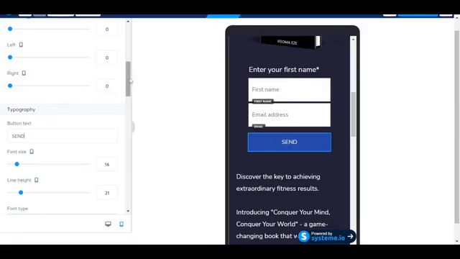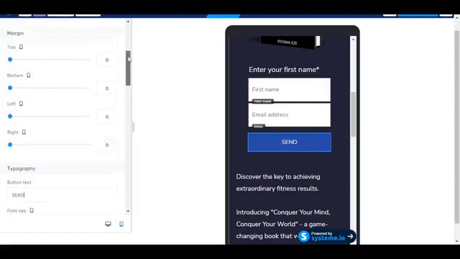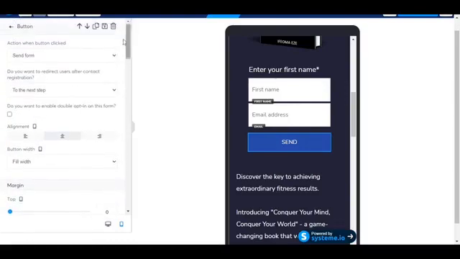Just edit it, so I'm going to type send. Okay, so once you're done with that, another thing you need to know is that for every form, this particular opt-in form, once you select the button, go to your left and check for the button action, what the button is supposed to do.